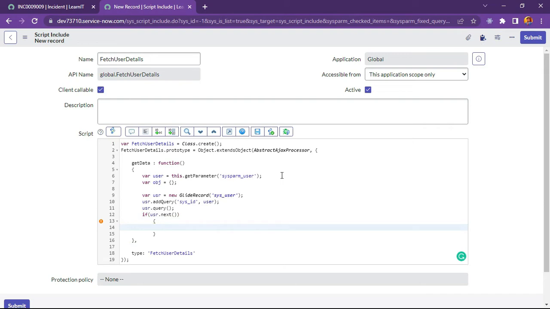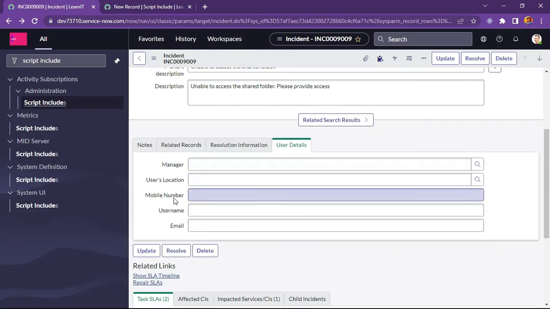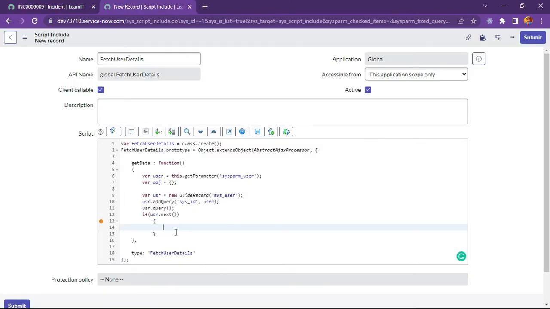Okay, now I will add whatever values I have to send to our client script. So there are 5 values. You can see here: manager, location, mobile number, username, email. So let's try to add everything here. obj.